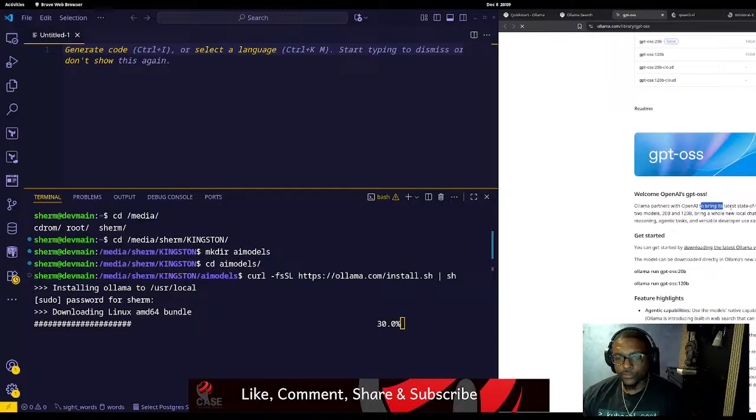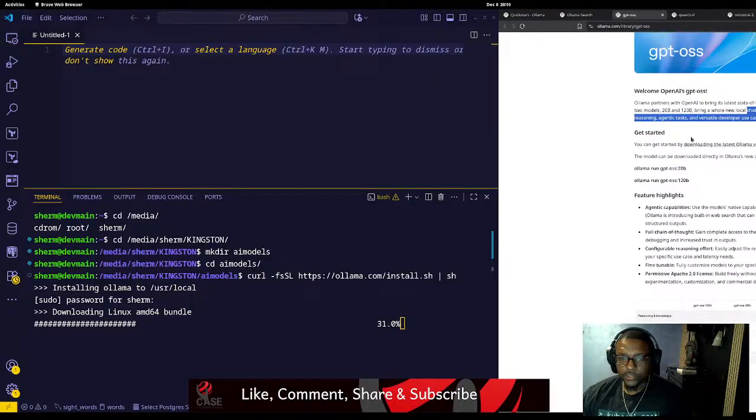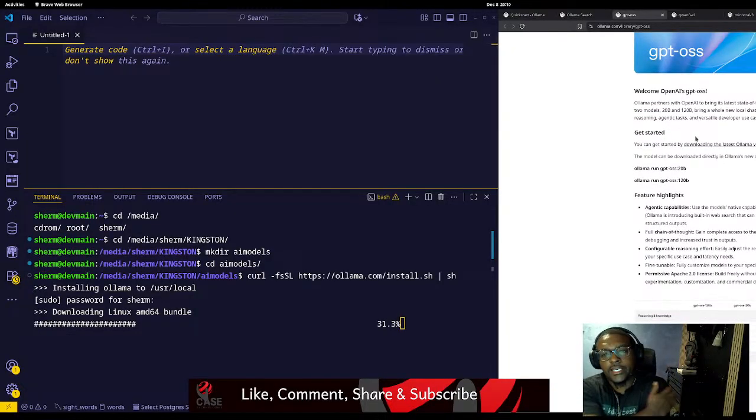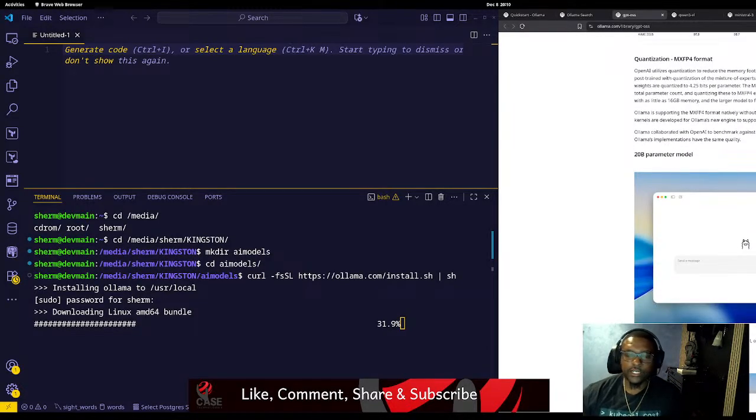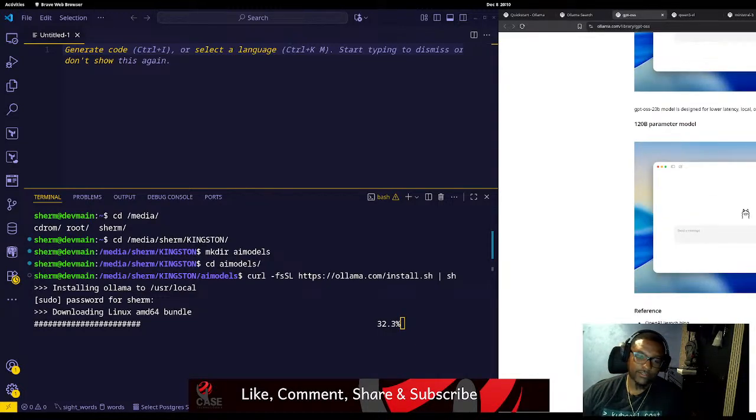All right, GPT OSS. Ollama partners with OpenAI to bring its latest state-of-the-art open-weight models to Ollama with 20 billion parameters and 120 billion parameters. And you can bring a new chat experience with powerful reasoning, agentic tasks, and versatile developer use cases, right? So you can integrate this with things that you're using. Do not violate any of their parameters. You have to read that on your own. It's a lot of reading that you're going to have to do.